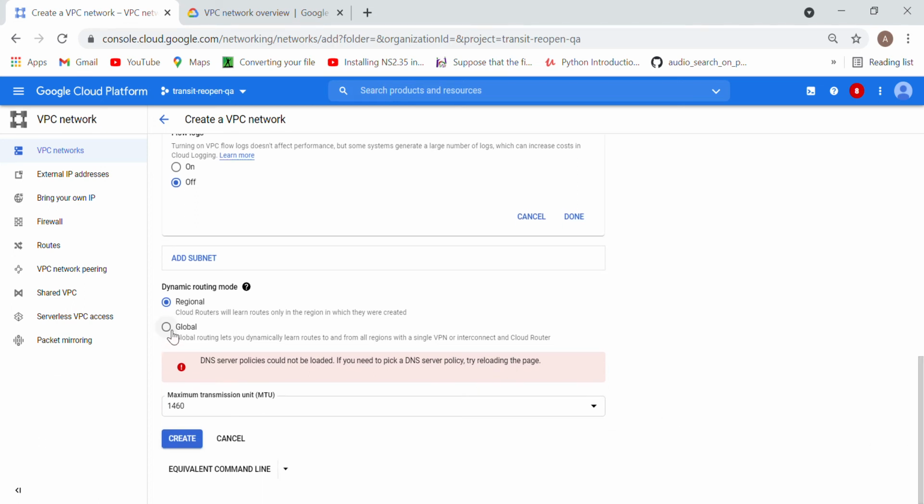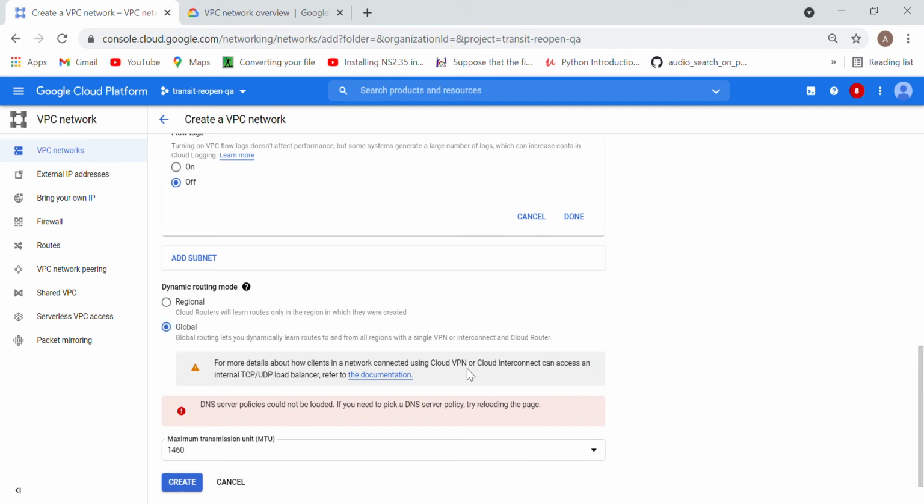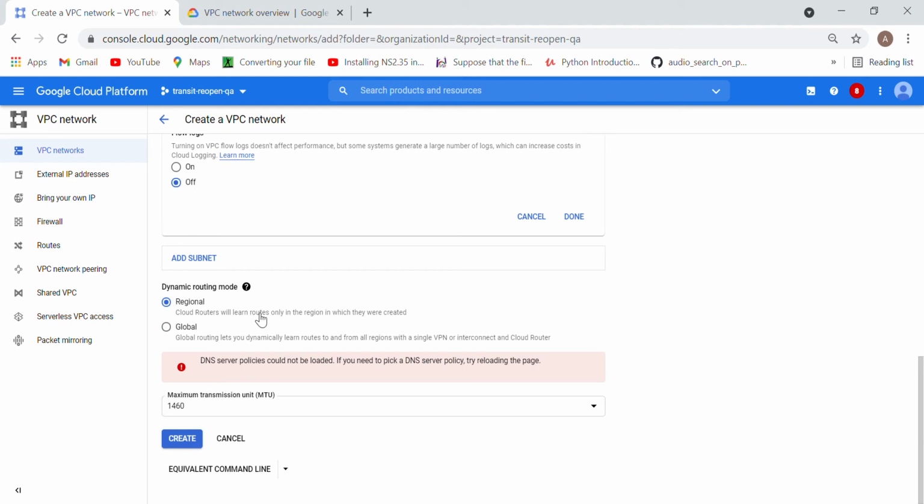Okay, if you select global, then you need to do some more settings, but we usually select regional so that the router can decide the routing on its own. Routing means finding out the route between two devices that are connected in a network. After that, you just click on create.